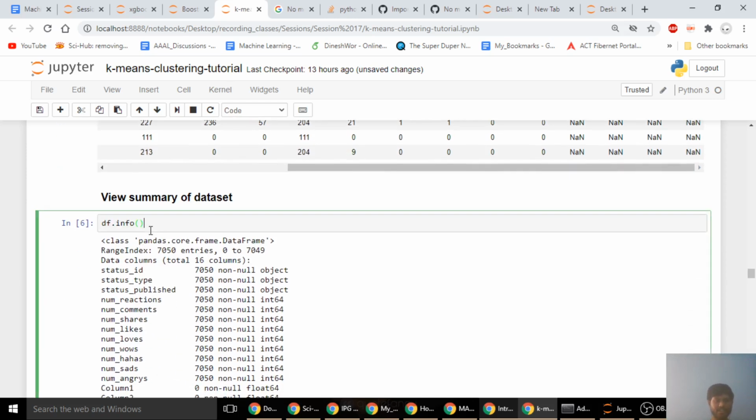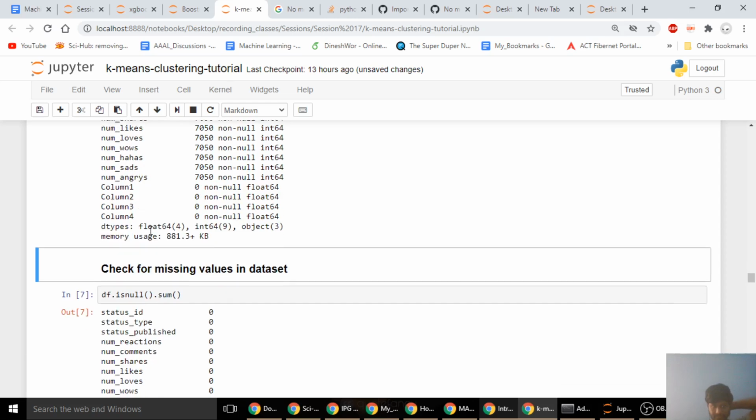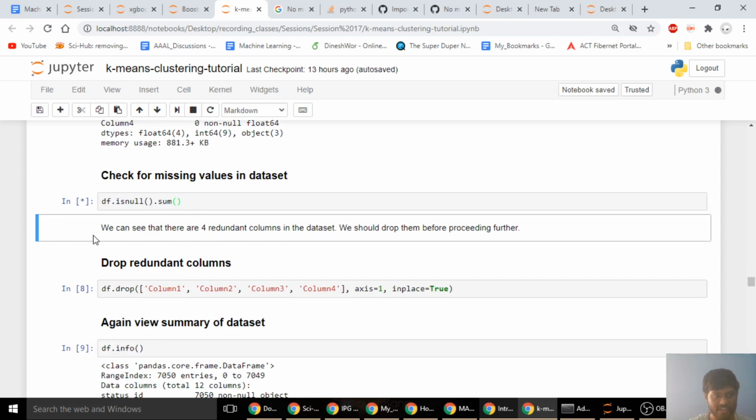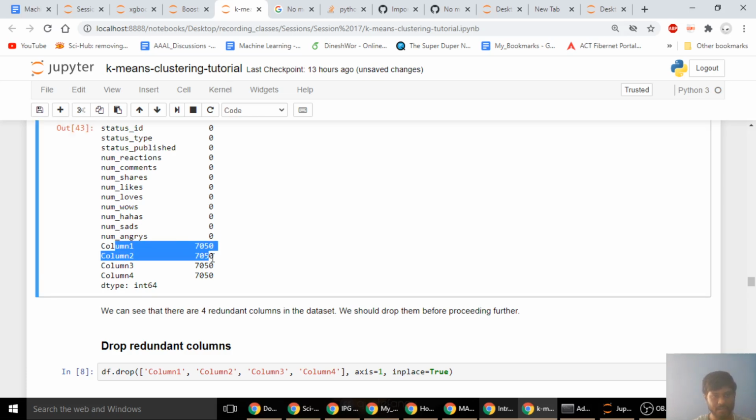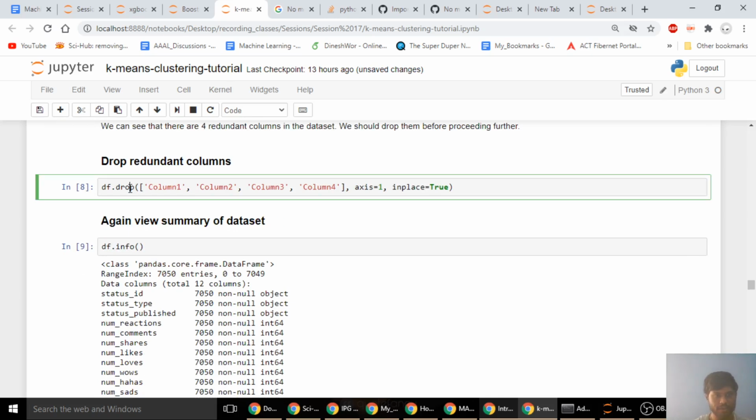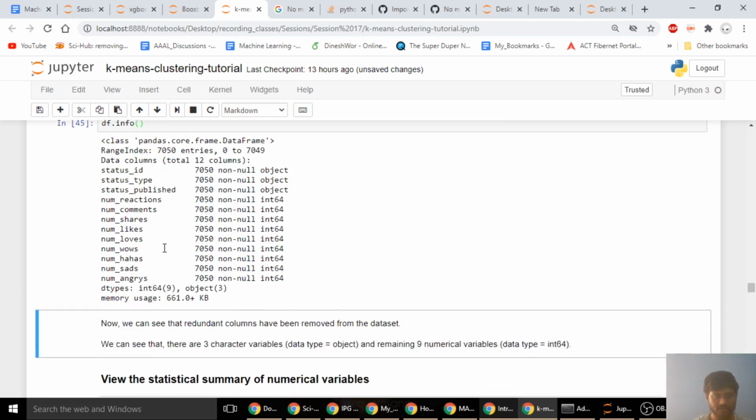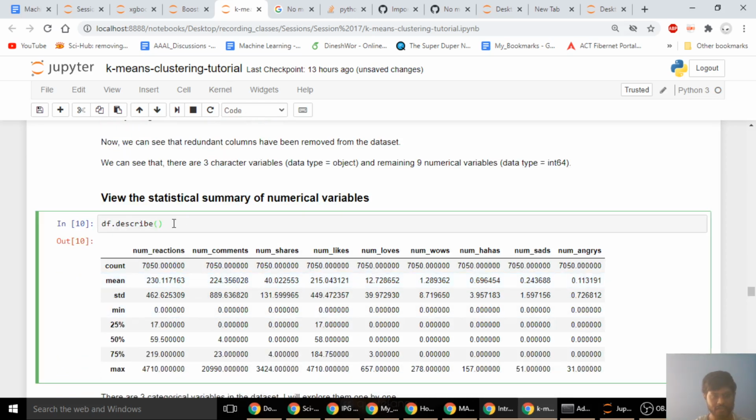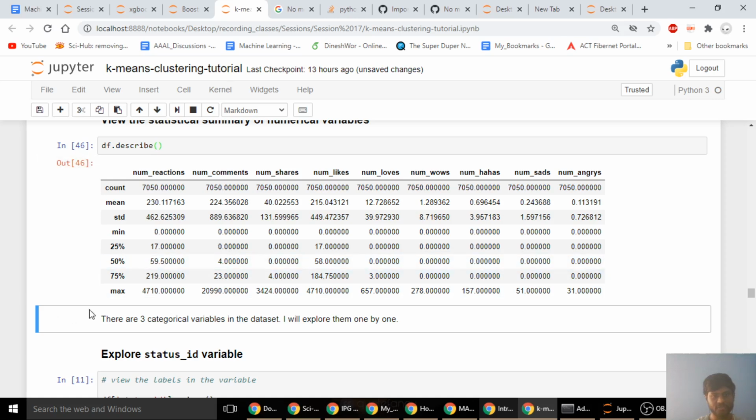We can get the info regarding the summary of the dataset, and we are trying to see isnull. Are there any NaNs present in the dataset? You can see that the last four columns are complete NaNs, and we are going to drop them using df.drop. We are dropping these last four columns, and again we are checking the info now. And we are trying to see the statistical summary of the data using df.describe. So you can see the mean and standard deviation and the distribution of the data.